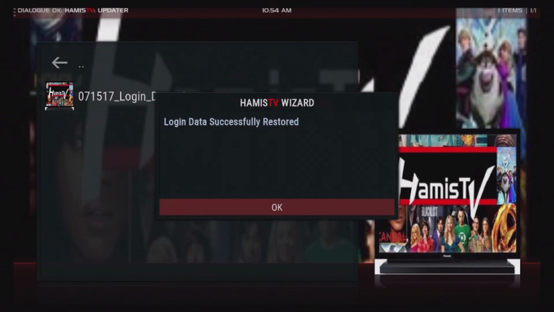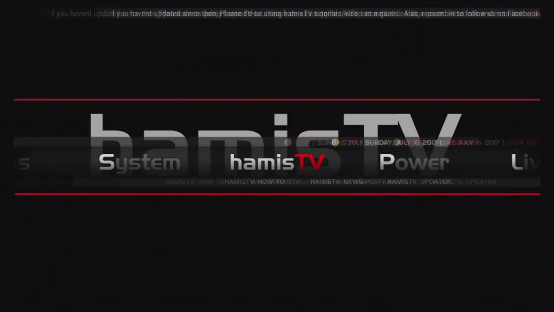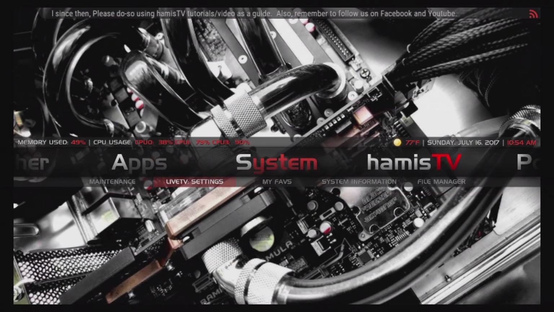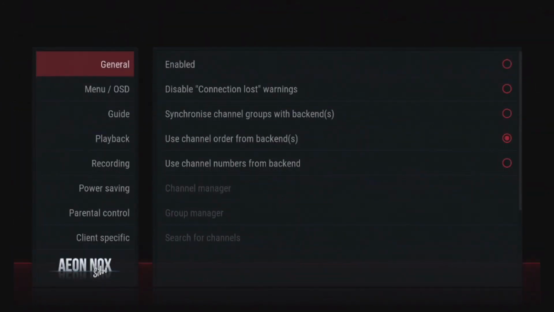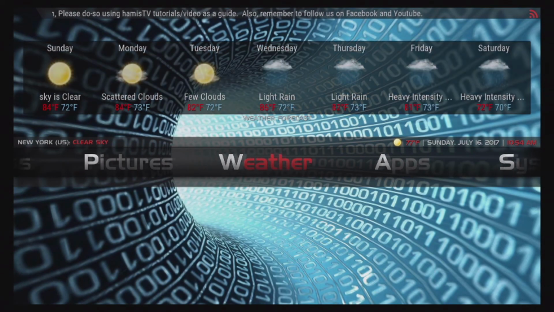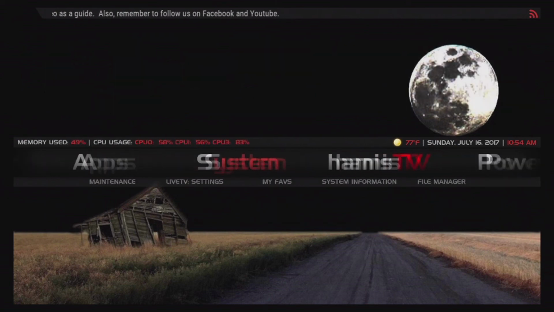Hit yes. Okay. And if you had a live TV subscription on here, all you could do is go to System, Live TV Settings, and you would just click here into Enable, and then you're back in business with your live TV. Your weather app here will have your town that you had saved previously, and any of your Real Debrid premiumize accounts have been saved.